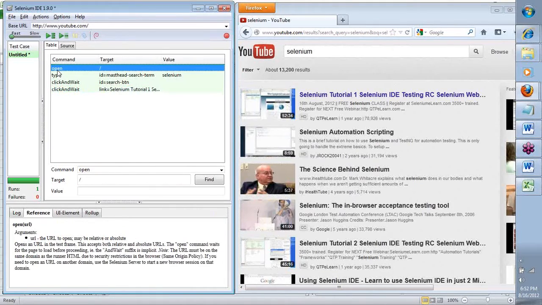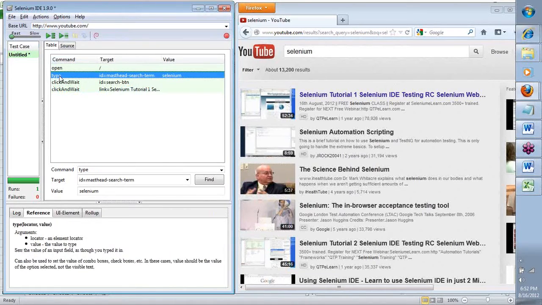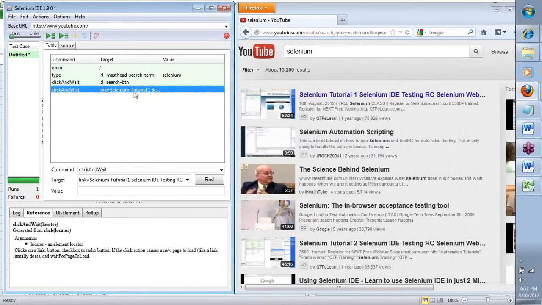It said open something. Open what? This is the base URL that it is open. Then it said type something. Type what? Selenium is the word that it has typed. But where should it type that? And that is what it uses the target to identify it. Okay. And then there are other commands like click and wait and this, right?